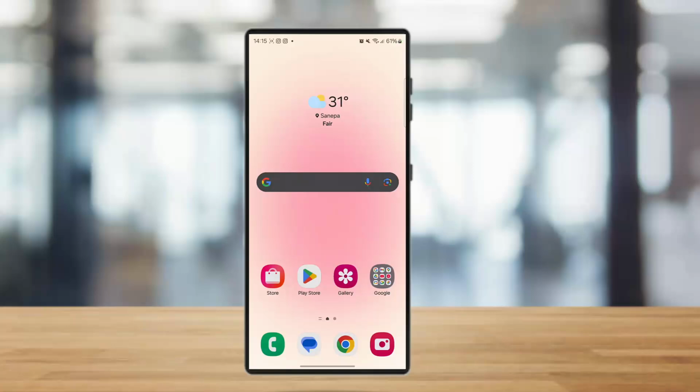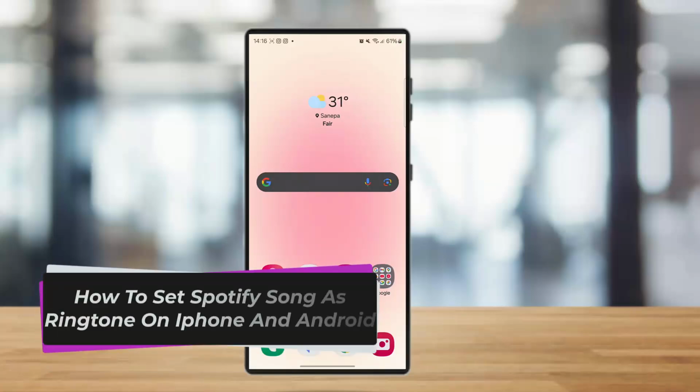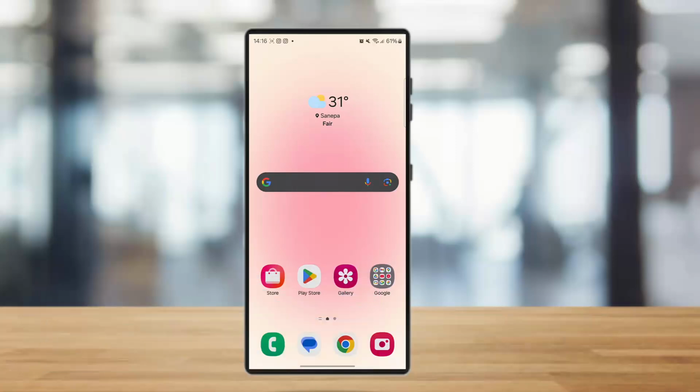So today in this video we are going to discuss how you can set a Spotify song as a ringtone in your Android or iOS device. To set a Spotify song as your ringtone on an Android or iOS device, it takes a few extra steps, which we are going to discuss in this video. So let's get straight into our video.